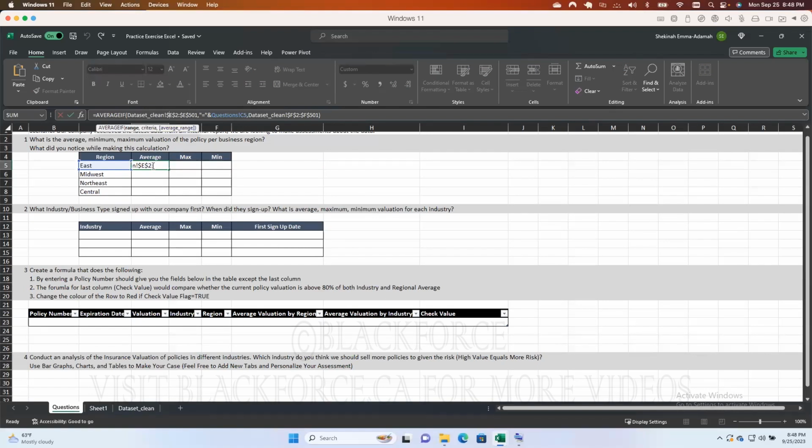Syntax says equal to AVERAGEIF, then what range are you looking at? You click on that range, which is the region, right? And the criteria you're looking at is East, right? Then it asks what is the range you're averaging, and what's that column again? Insured value or something like that. Exactly, that's it.